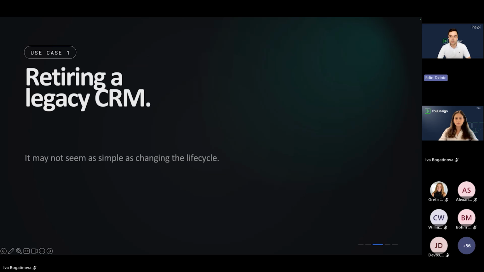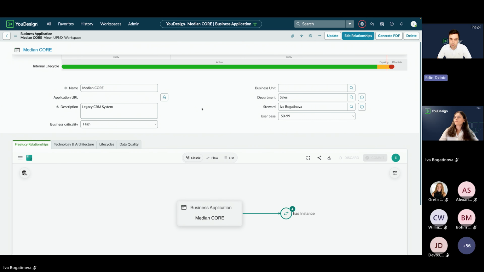As I said, in this use case, we're going to retire an application. To be a little bit more specific, we're going to retire a CRM system. It may seem simple at first, but let's see what effects it may have. If you're already a ServiceNow user, I hope you're familiar with the form view. So this is our old CRM system. It's called Medium Core. As you can probably notice on the top right, it will be expiring quite soon and become obsolete in a couple of days.